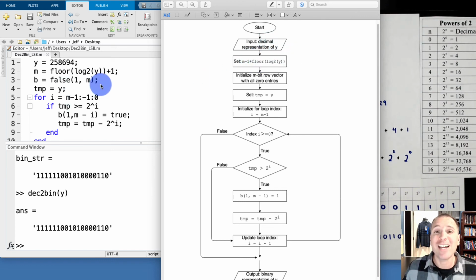Then we initialize a row vector with 1 row and m columns of all zeros. In this case, we're using MATLAB's logical data class to do that. We have a long series and, in fact, a good playlist discovering why this is super powerful. Next, I set my temporary variable equal to y so that as I did algebra or arithmetic on my temporary variable, I actually stored the original value.